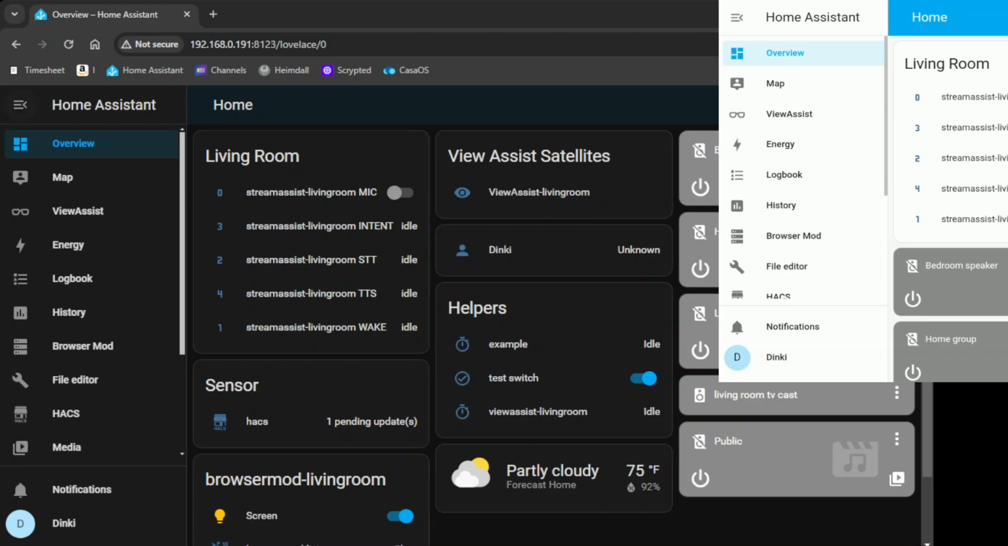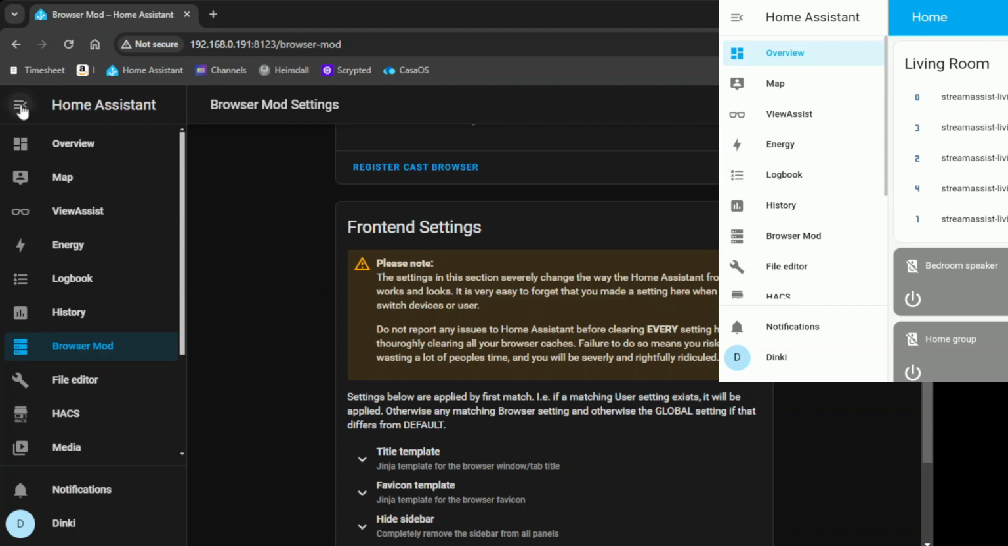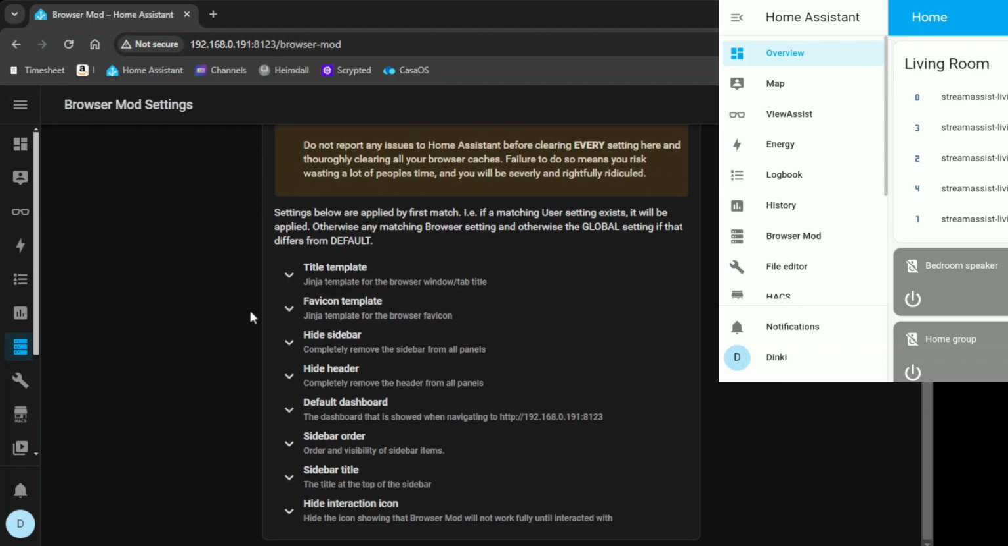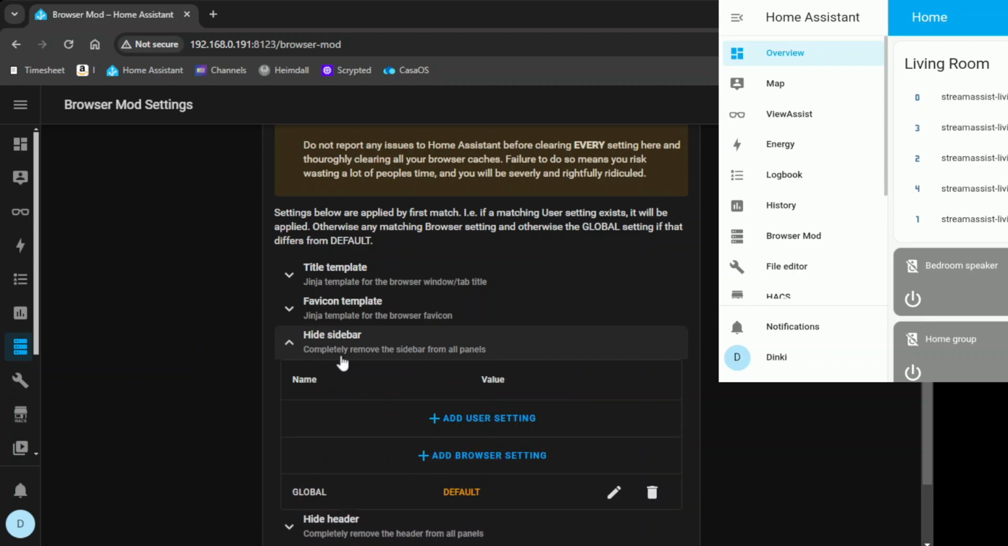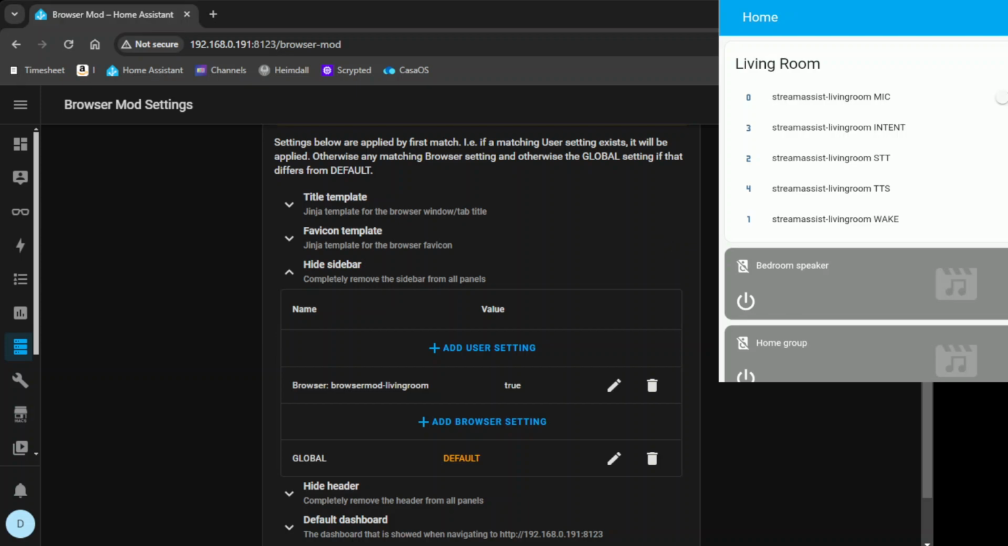So what we'll do is we'll go to Home Assistant on a PC, click on Browser Mod, then we'll scroll on down. I'm going to slide this over to the left to make a little more room. We'll go to Hide Sidebar. We'll say Add Browser Setting. On this machine, we only have this one. You will do this for each screen that you want to hide the sidebar on, but for now we only have this one, so we'll click that item, hit next, and then we'll say hide sidebar. And if you'll notice when we click OK, the sidebar went away.